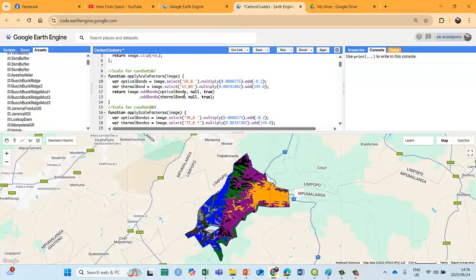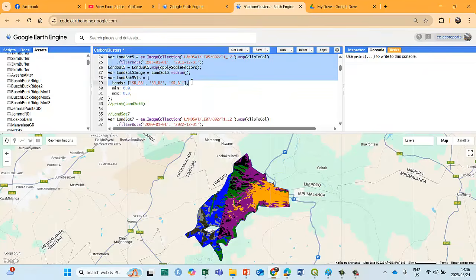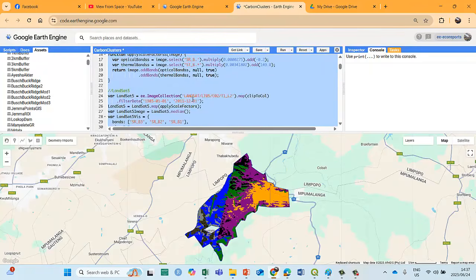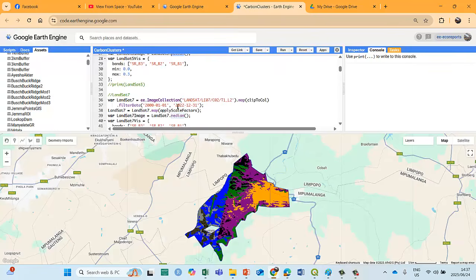Anyway, so we're going to generate a Landsat 5 image, a Landsat 7 image, Landsat 8 image, and a Landsat 9 image. And for each of these images, we're going to create an unsupervised classification or clusters. Okay, so I'm not going to go through the Landsat script. I think we've been through that quite a bit, but maybe just for Landsat 5, it would be from 1985 to 2011, and we're going to create a median image. Then for Landsat 7, it's 2000 to 2022.